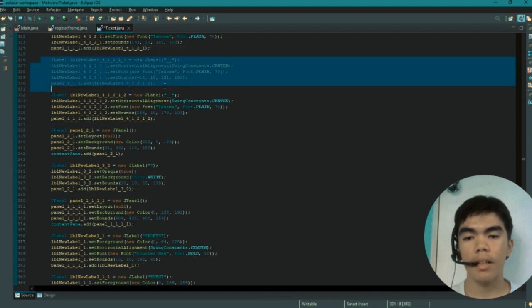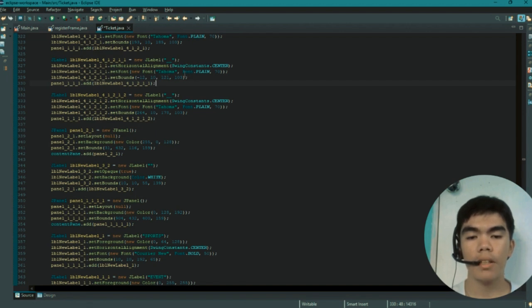Next is this JLabel, which is set to horizontal alignment SwingConstants.CENTER, and set the font to new Font Tahoma, Font.PLAIN, size 70, and set the bounds to -12, 10, 121 and 103, and added to our panel. So next is this JLabel, horizontal alignment SwingConstants.CENTER. Set the font to Tahoma, Font.PLAIN, size 70, and set the bounds to 264, 10, 178 and 103, and added to our panel.